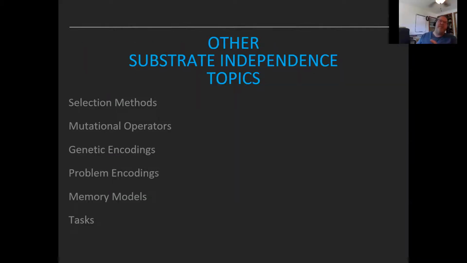So other substrate independent topics are things like selection methods, mutational operators, genetic encodings, problem encodings, memory models, tasks. These are all different elements where, if we look at something like a memory model, I could come up with a memory model for, say, some kind of long short-term memory, and I could apply that to an ANN, but I could take the same memory model and apply it to a Markov brain or CGP or some other architecture.